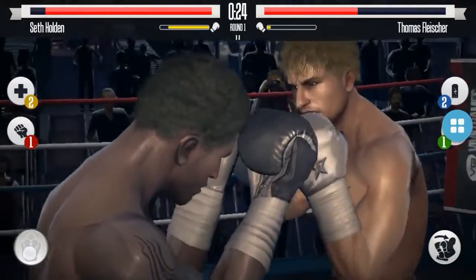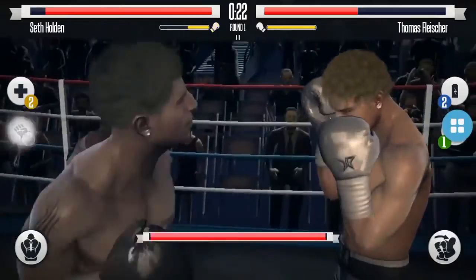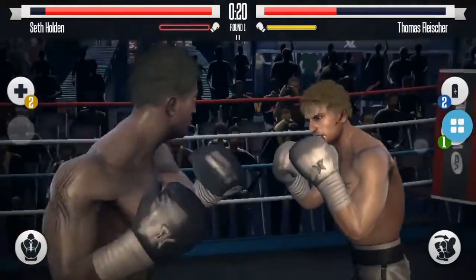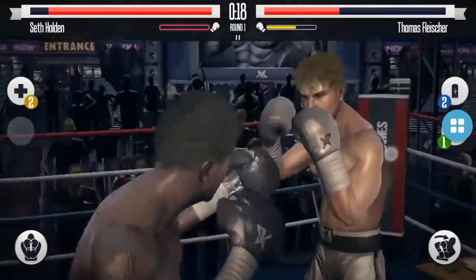Real Boxing has a vast amount of everything. There's a multiplayer so you can verse other players. There's also a career mode, arcade mode and also weekly tournaments.